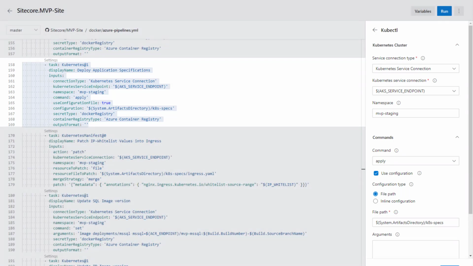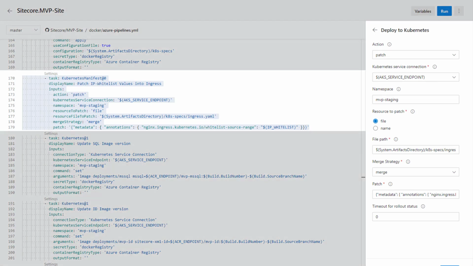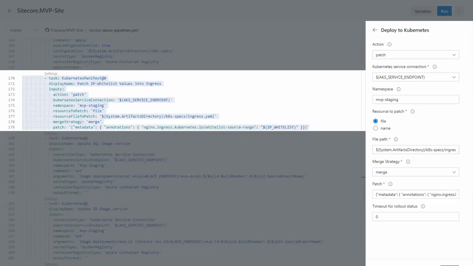It's going to iterate through all of the different specifications in there and deploy them all out to our AKS instance. Now the next task we do here probably isn't something you're going to do on every deployment, but more than likely you will do on your non-prods. What we're doing here is we're updating our ingress, and in our ingress we've specified a whitelist source range. So that's a set of IPs who are allowed to communicate through that ingress and access these different application containers.